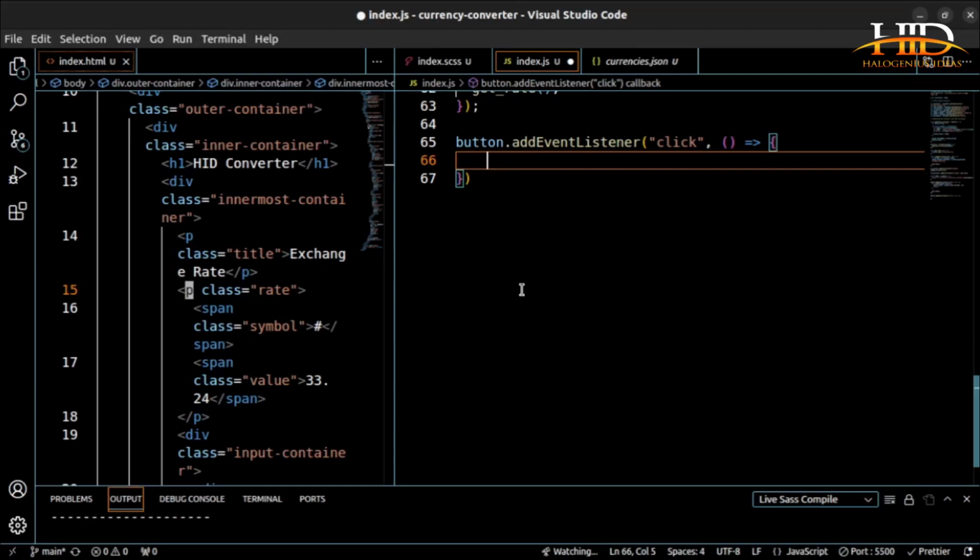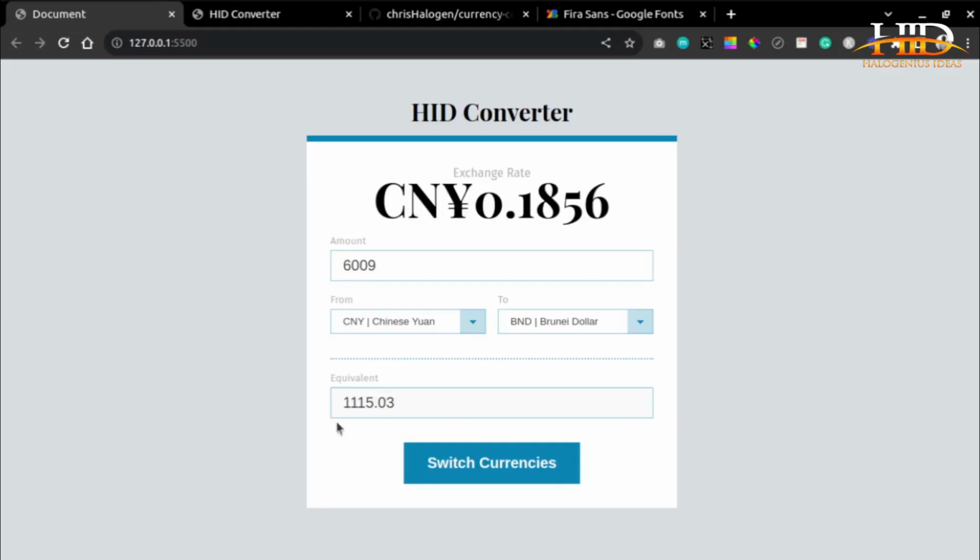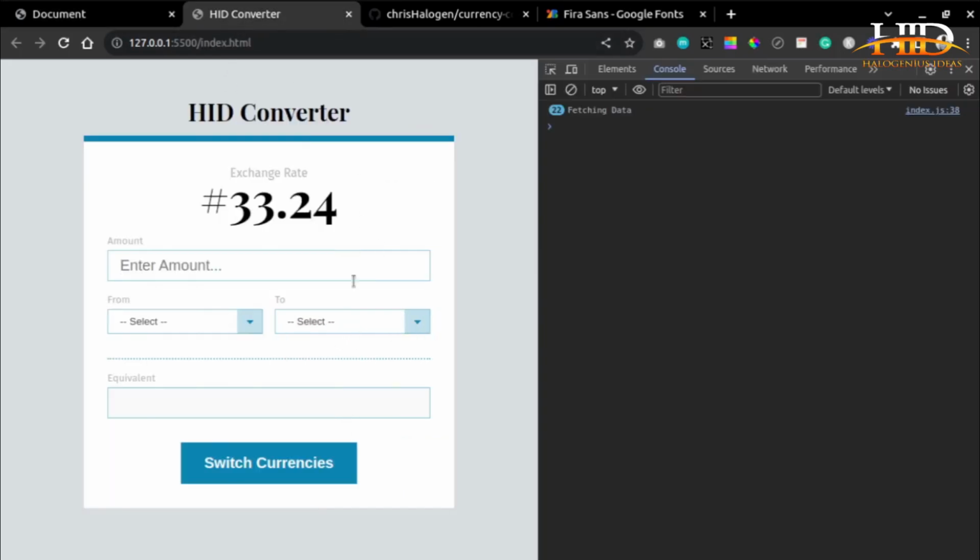Now, there are so many ways to swap this value. You can see this and this. If I have this and this, and I click on this, I want it to swap the two of them. Now, one way to do it is to use a temp.